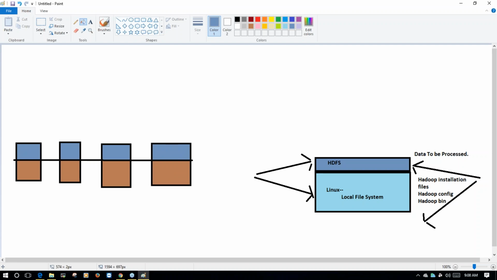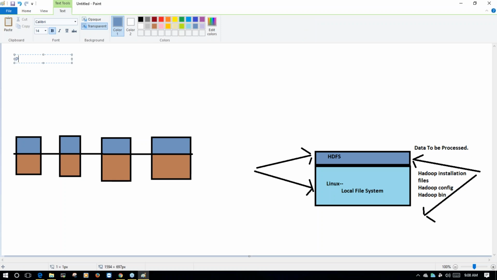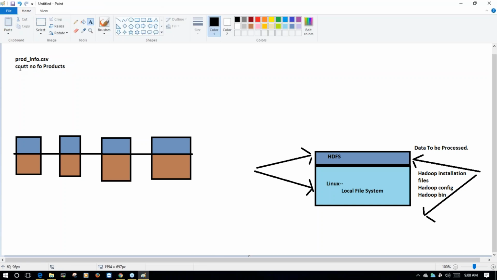Now what I want to do here: the client or the developer has some file available. The file name is prodinfo.txt, so we have some input data. The file is prod_info.csv. I got one requirement: I need to take this file, copy this data to the Hadoop cluster HDFS, and then count the number of products. This is the program which you have to write. So you have to count the number of products in the file prod_info.csv. You have to do these two things.